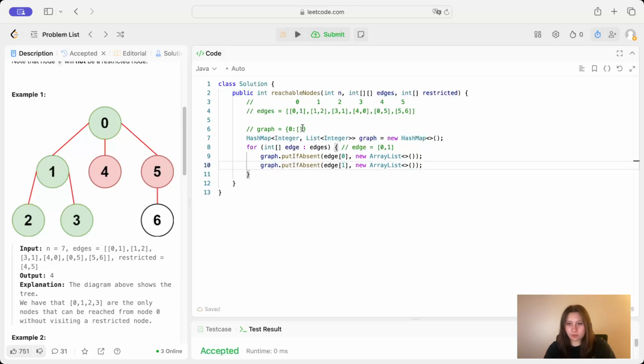So then we will also have this now. And then we're going to want to add the element into the list for each one. So dot get edge at 0, dot add edge at 1. That's going to add this 1 in here. And same thing for the other one.